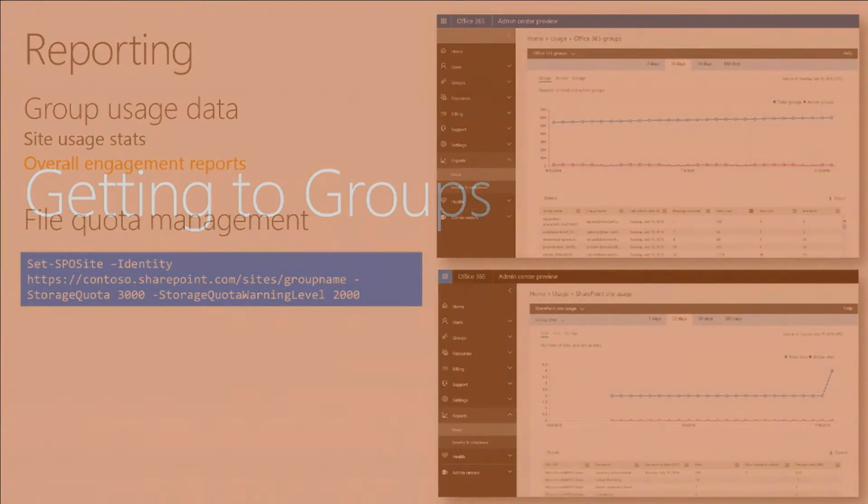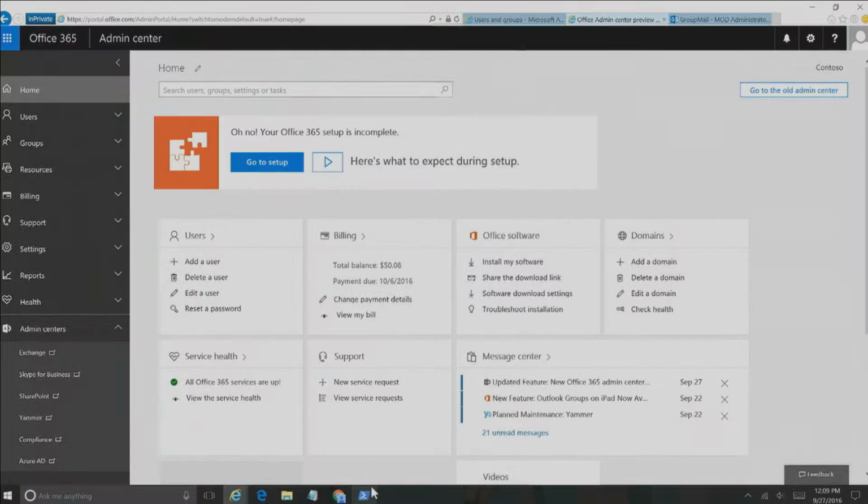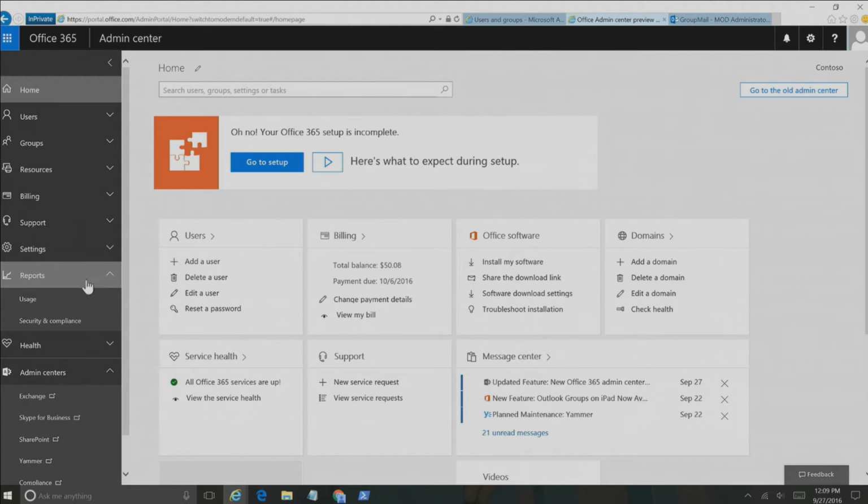So let's go ahead and give you a demo of most of that. So the first thing I'd want to do is understand the healthy use of groups in my environment. And my first stop is the reporting center in the admin center.